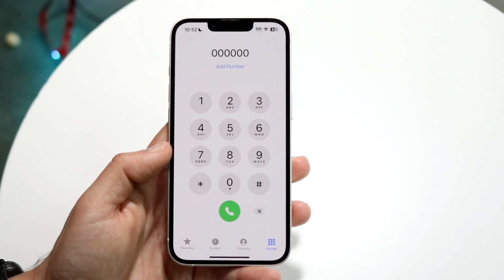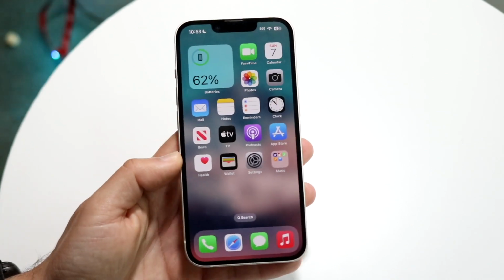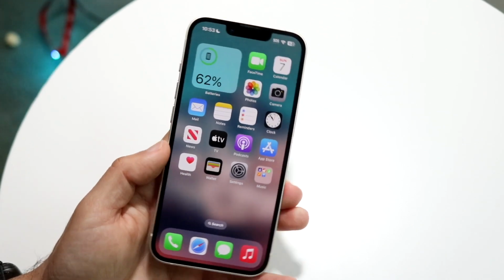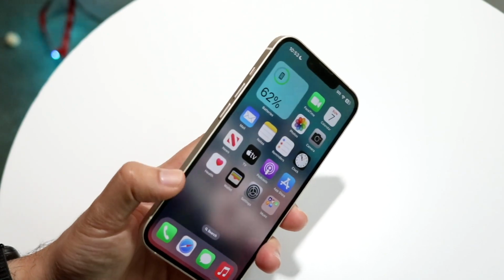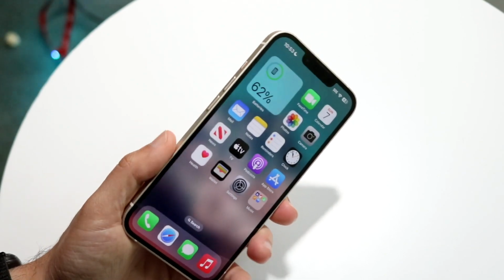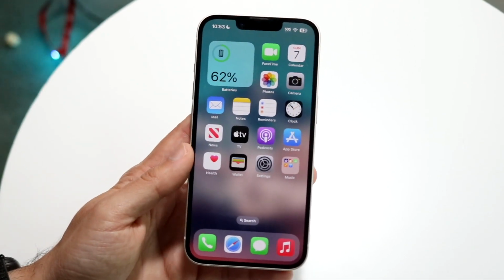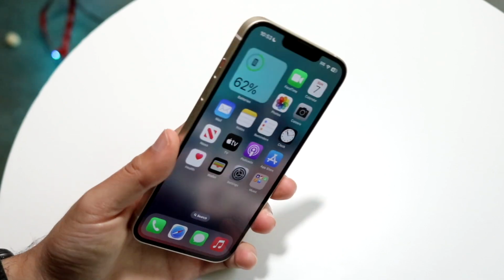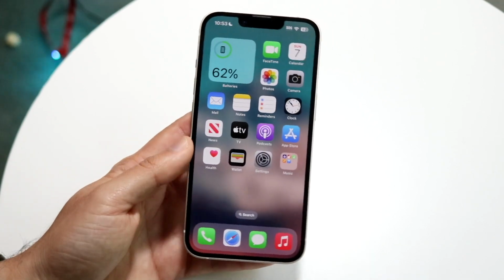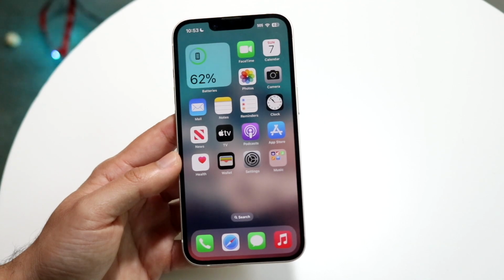Now, if it worked before and it's not working now, I would recommend double checking your SIM card connection. If you have a physical SIM card in your phone, go ahead and take it out, plug it back in, and see if that addresses or fixes some issues. You can also double check your eSIM, call your provider, and make sure everything is working on their end.